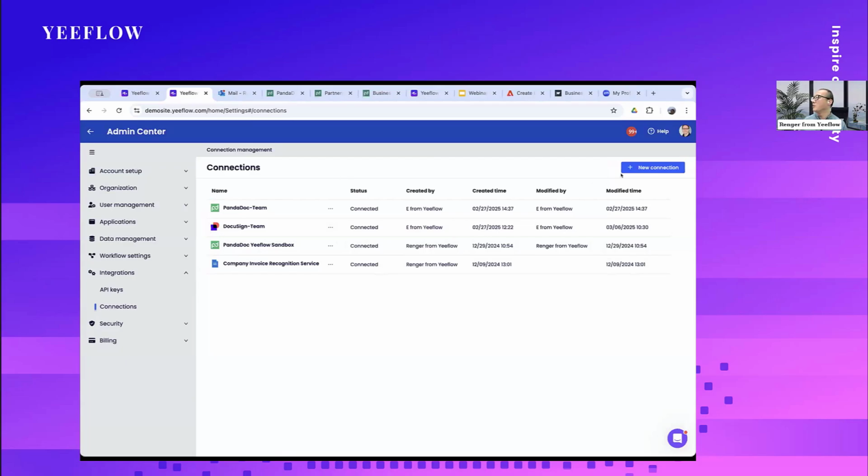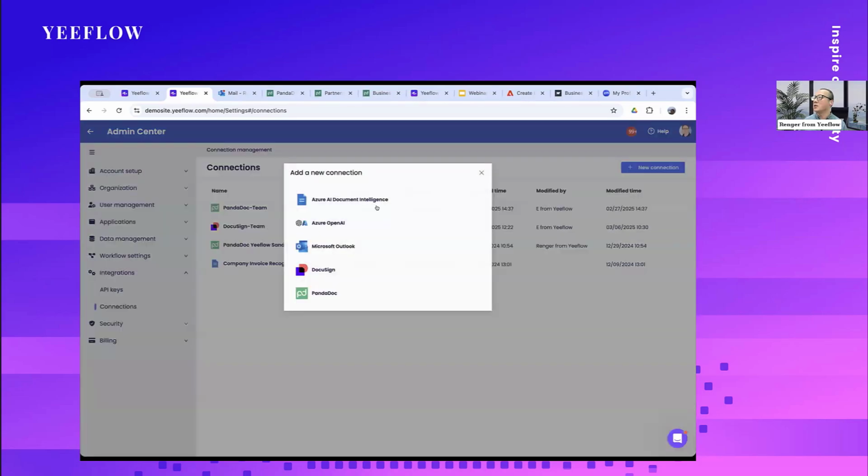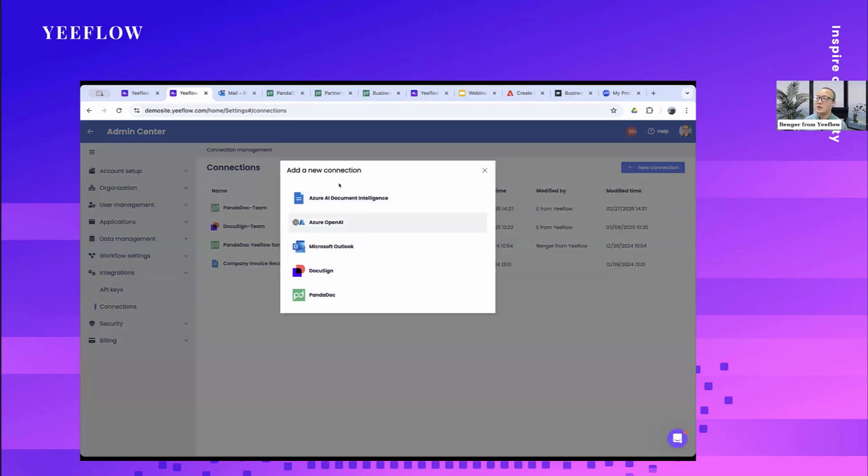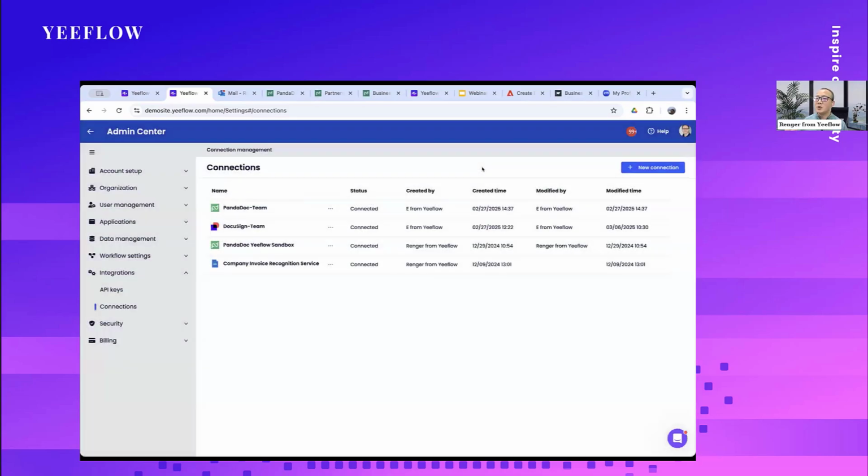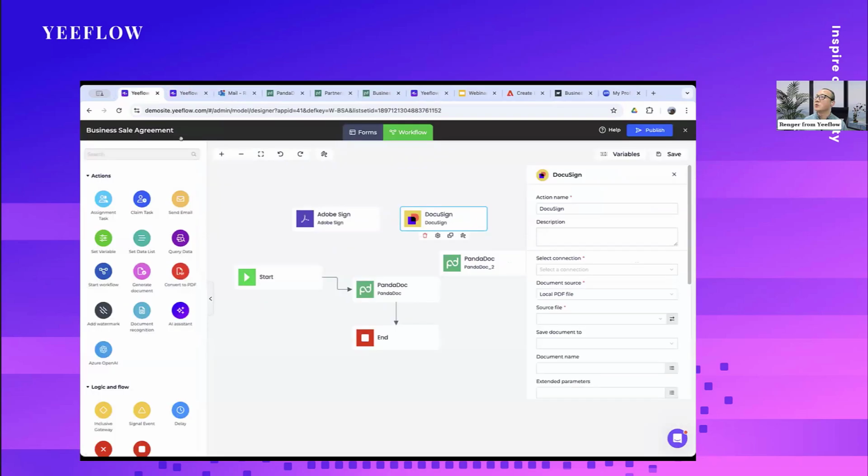For example, if you create a new connection, you can say we have a different type of accounts. For PandaDoc and DocuSign, you just put your certification here, and once the connection is created, the user who is building the application can use those connections. For example, I have a connection for DocuSign.